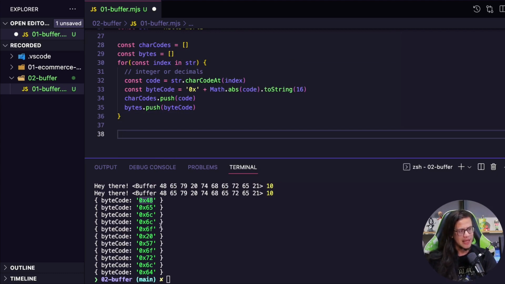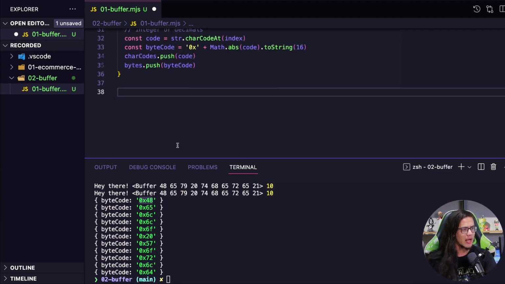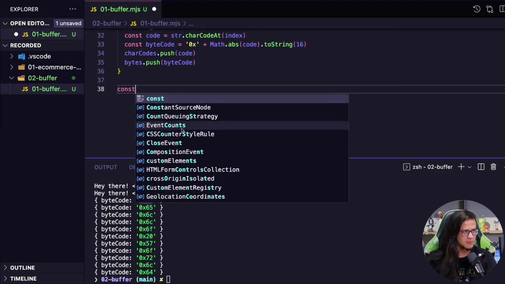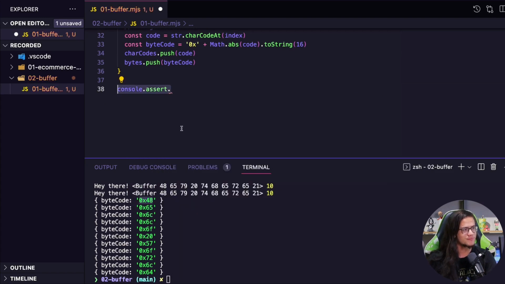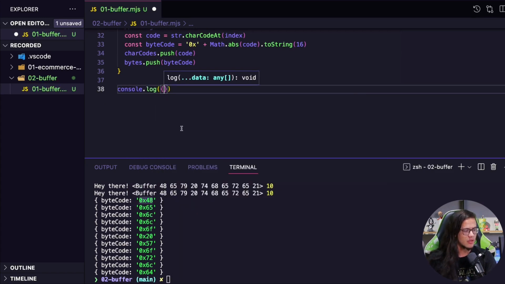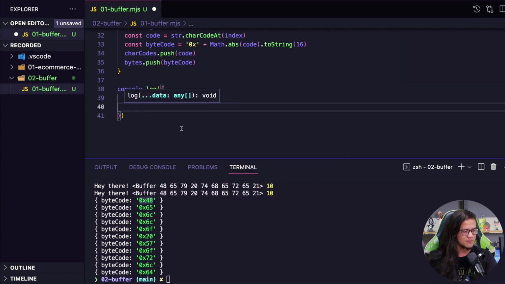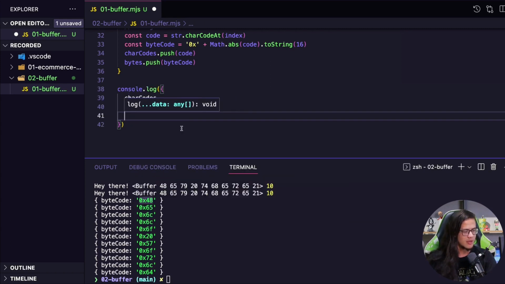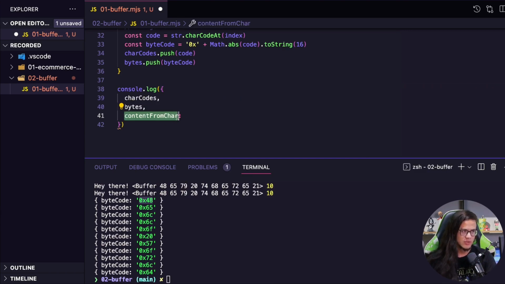Nice. Well, I'm going to try printing all the representations here: in decimals, in hexadecimals, in string, and the buffer, okay? So how can we do that? Let's put a console.log for char codes, bytes, and then content from char. So how do we get content from a char? From char codes, actually. Char codes are easier.